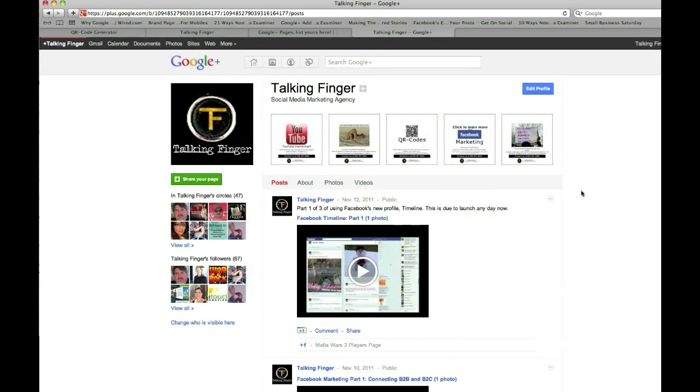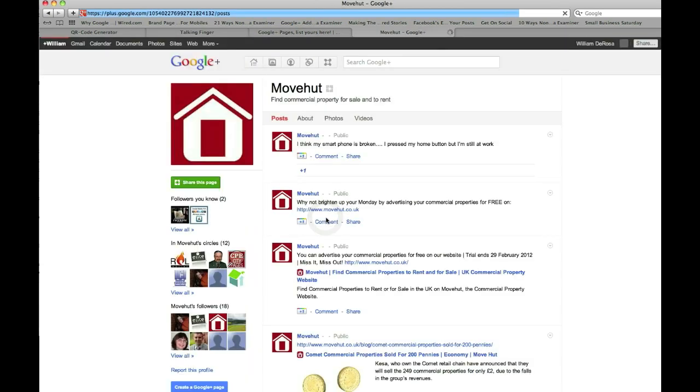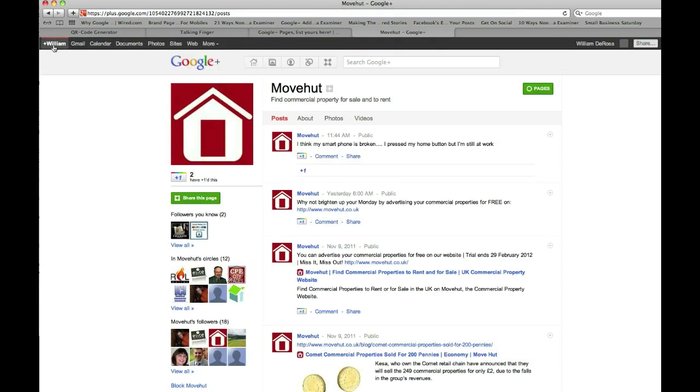So how do you connect page to page? Because it's really not that simple. If you look here, I am logged in as Talking Finger, and if I go back to this thread, and I wanna connect with a page, and I click on it, you notice it automatically defaults back to William. So page to page is a little difficult, but I'm going to show you how you do that now.